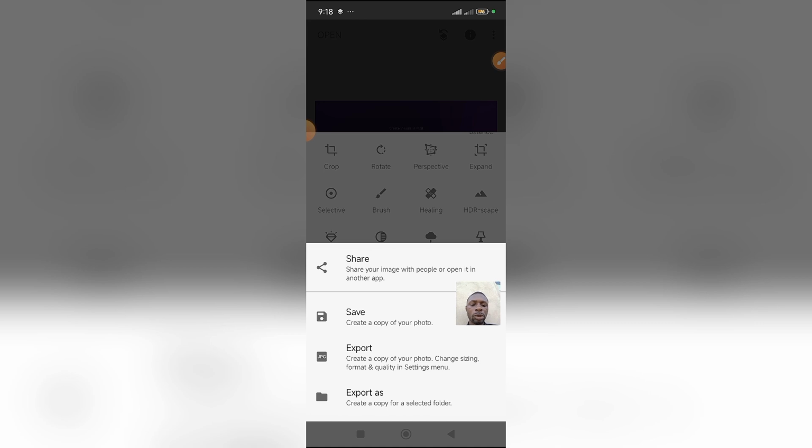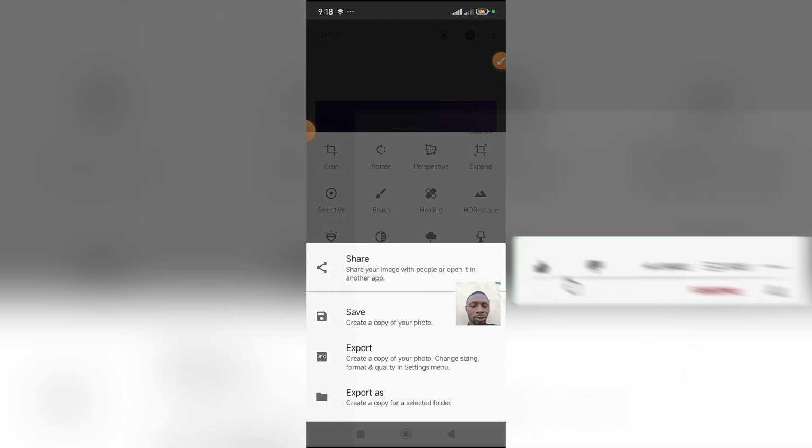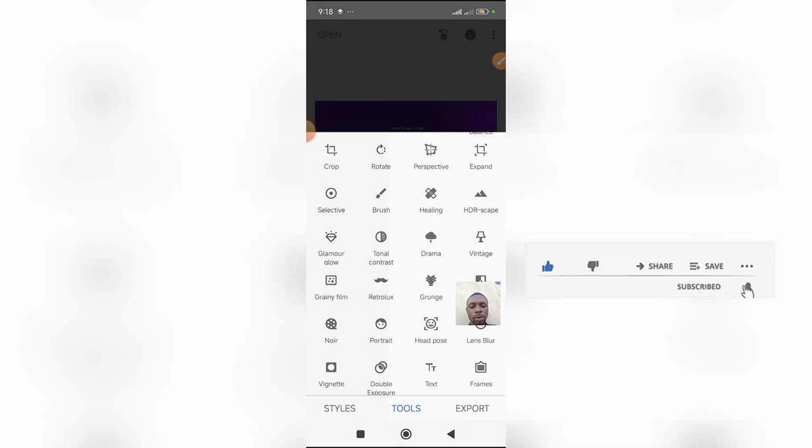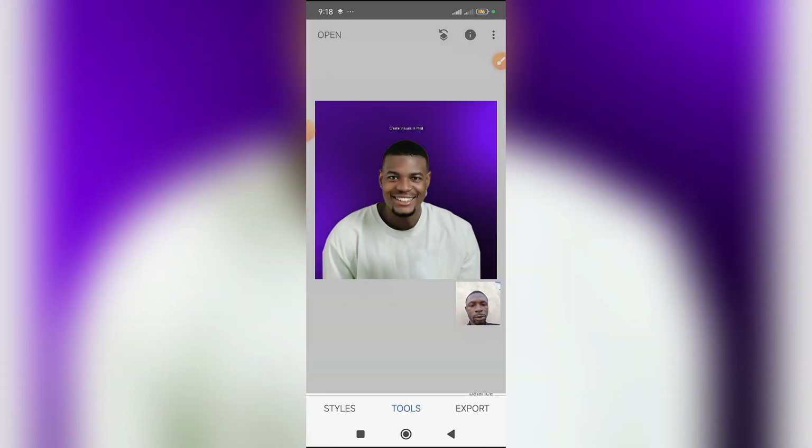Okay, I'm going to show you at the end of this video tutorial. If you follow me to the end, you are going to see how you can set up your Snapseed in such a way that it's going to give you the best image quality when you finally export it. Okay, let's proceed.